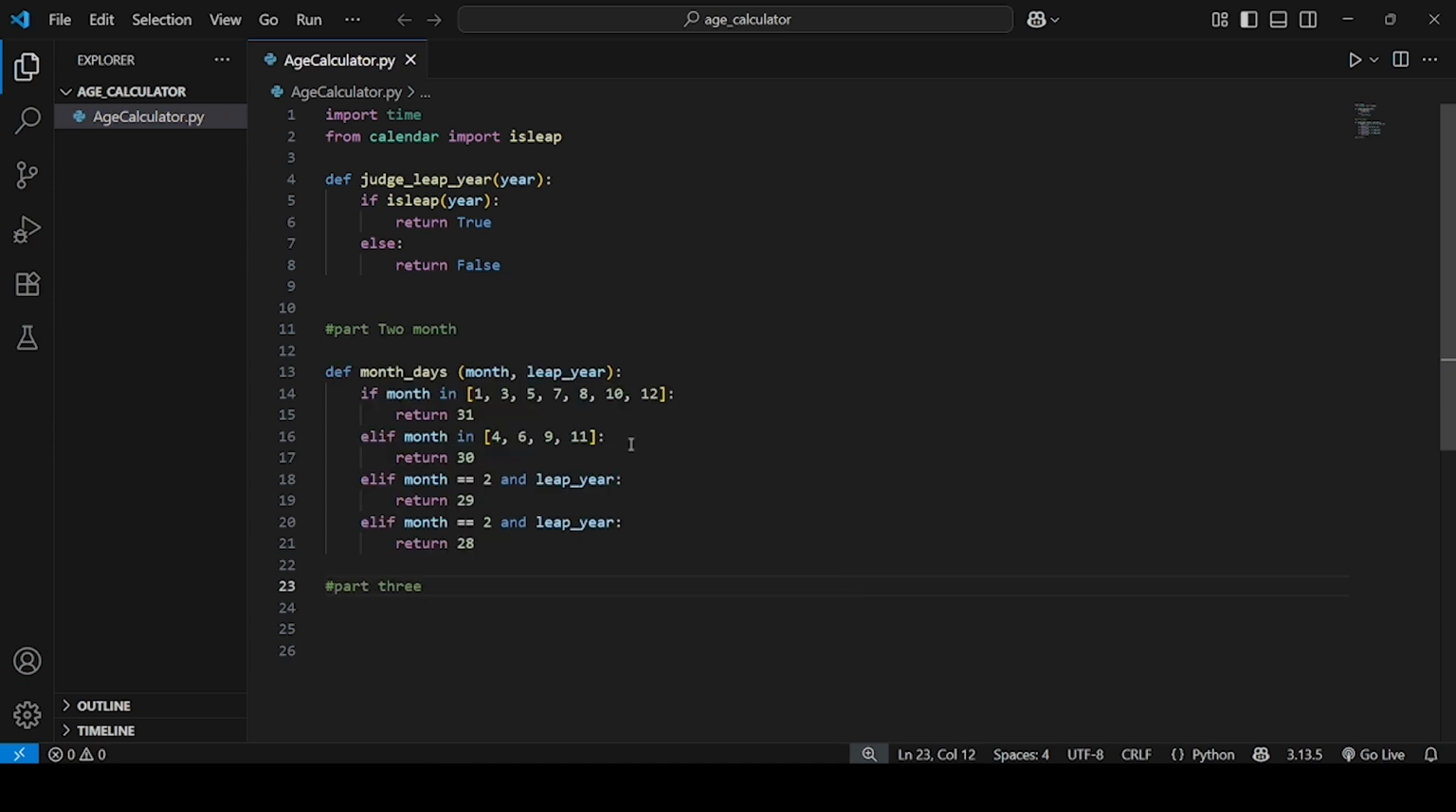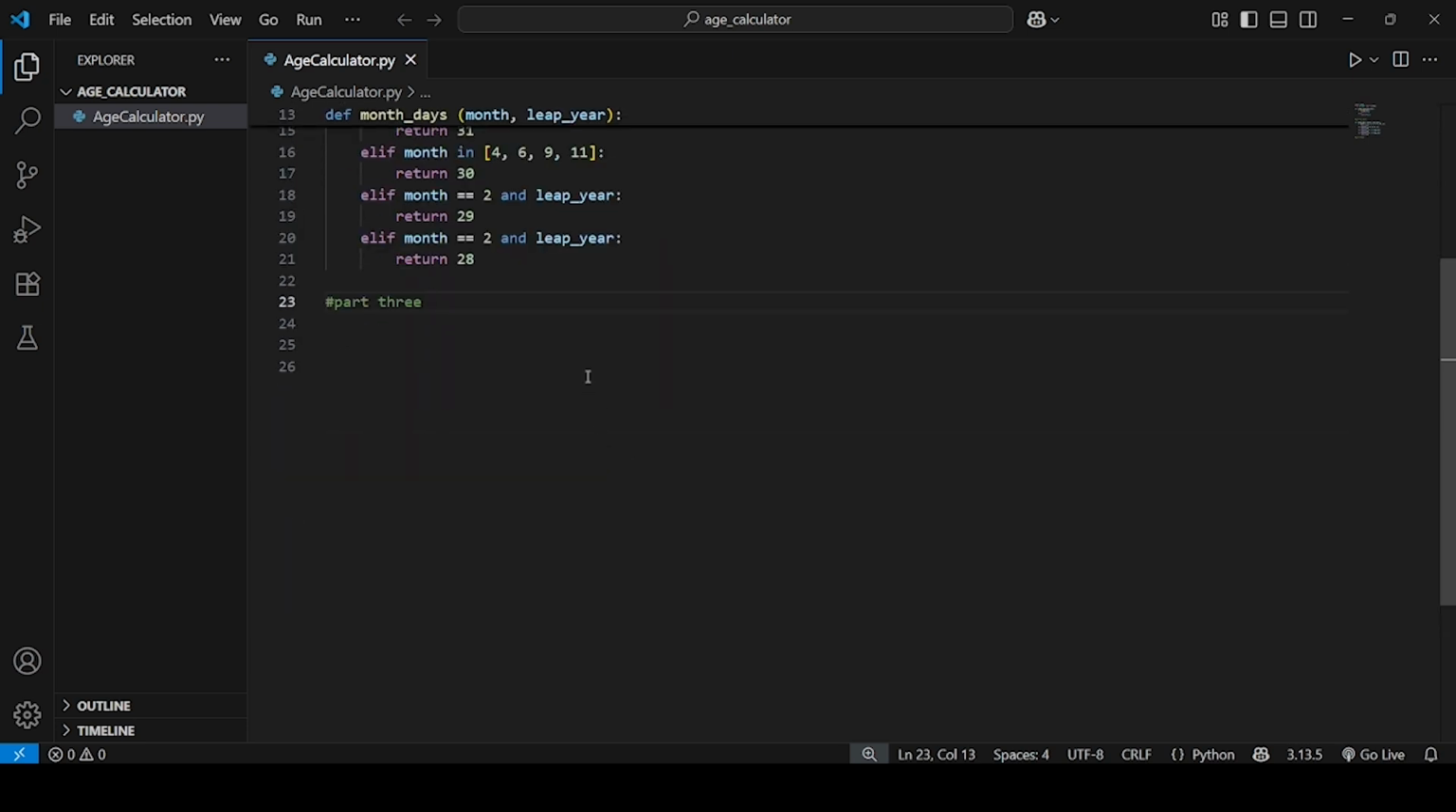Now, we ask the user to enter their name and their age. We also use the time module to get the current date and time from the computer. Once we have the age, we calculate the total number of months, and we prepare to calculate the number of days. We also figure out the starting year and the ending year based on the person's age.